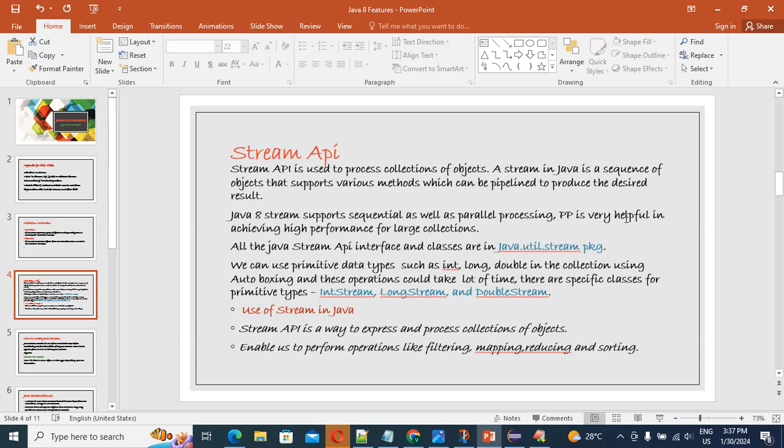Okay, then third thing, guys: all the Java Stream API interfaces and classes that you are going to use are available inside the java.util.stream package, guys. That thing you should keep in mind. So all the Stream API interfaces and classes will be available inside the what? The java.util.stream package. Okay, after that, guys, this is very important what I'm going to discuss now.